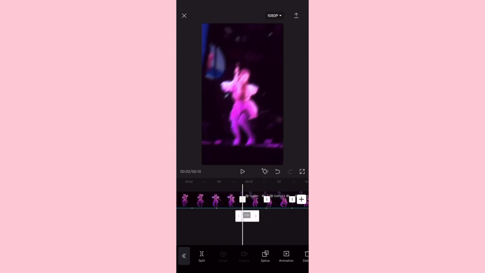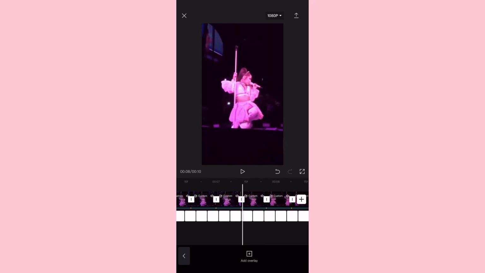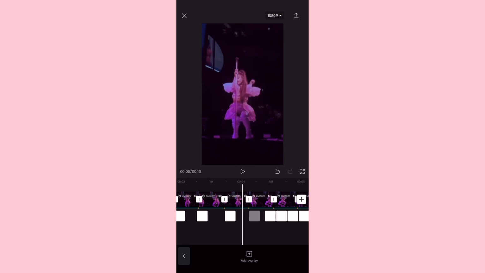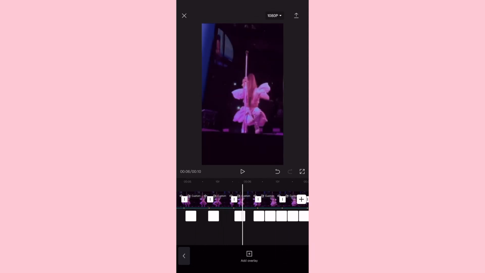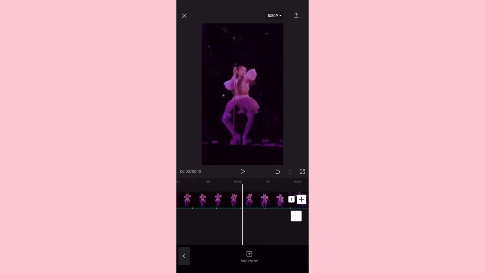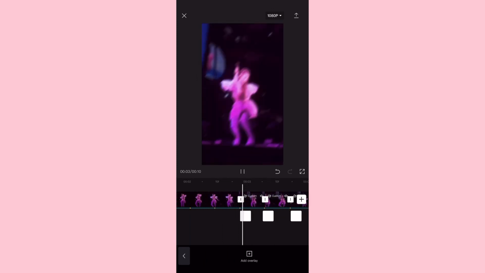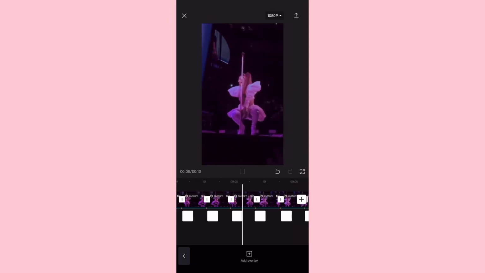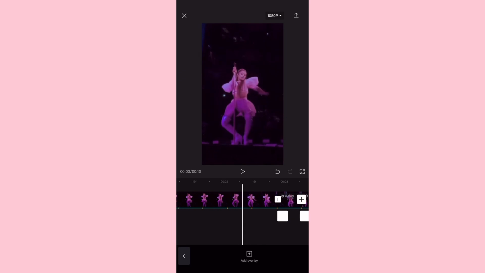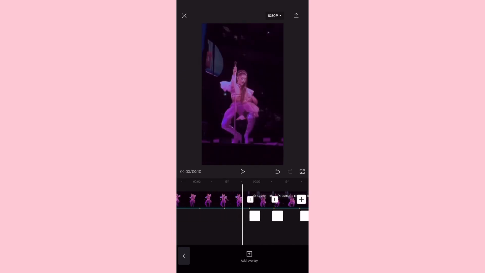And then I'm just going to do the same thing. I'm just going to copy this a bunch of times, and then delete the ones I don't need. And then once that's done, it should look something like this. You can see that already looks a lot better. At this point, your main velocity is done. You could just work on adding different overlays and just spicing it up to your liking.